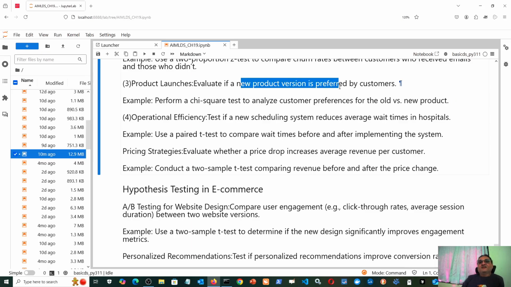Say I am launching a new product version, instead of iPhone 13 I am launching iPhone 14, but first a prototype is launched and a pilot project is done. That pilot project will tell in 4 cities whether the new version is preferred by the customers. Again, the null hypothesis would be that the old version, iPhone 13, and iPhone 14 are both equally preferred.